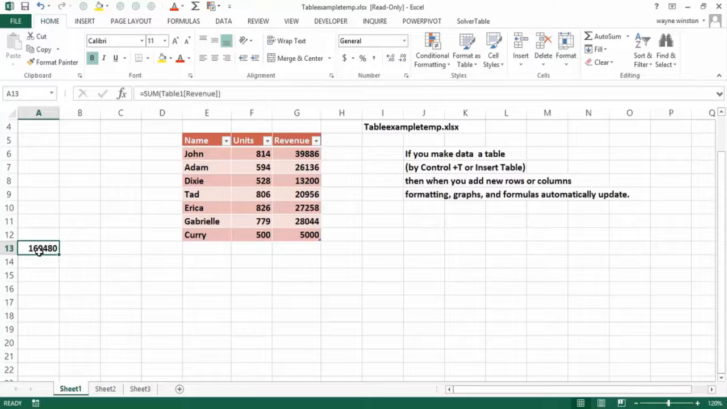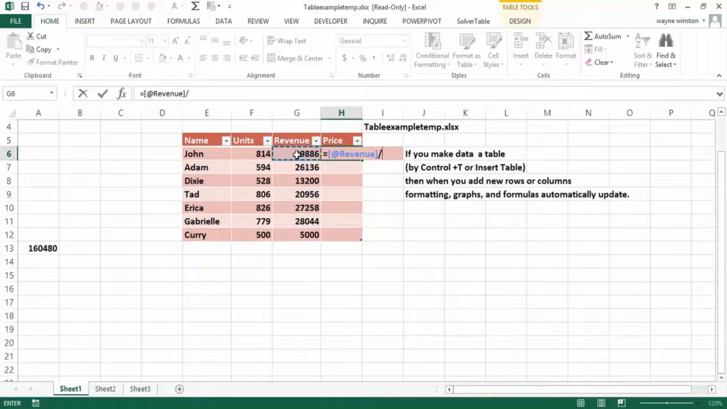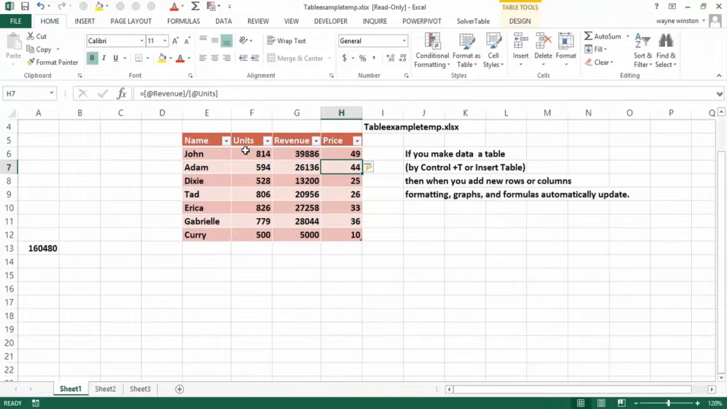Well, let's suppose you want to add a new column to the right where you do a calculation. Let's do Price. Now Price, notice I didn't even do anything, the format updated. So Price would equal revenue, so point to revenue and divide by units. Now what does that mean? At revenue means take the revenue entry in the revenue column in the current row and divide it by the units entry in the current row, and that's how you get price. You want to copy it down? You don't have to. All I do is hit the enter key and it copies down.